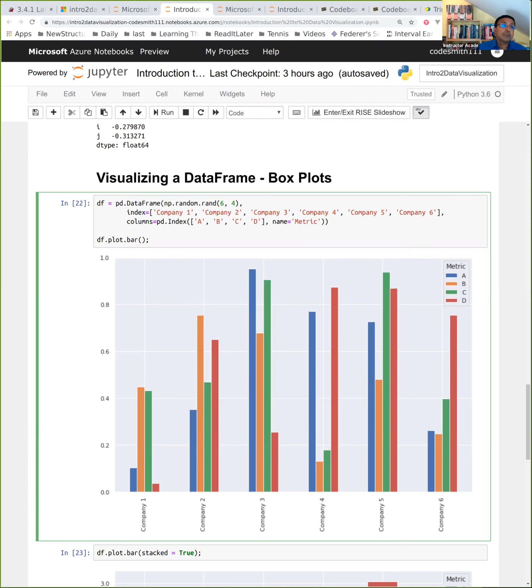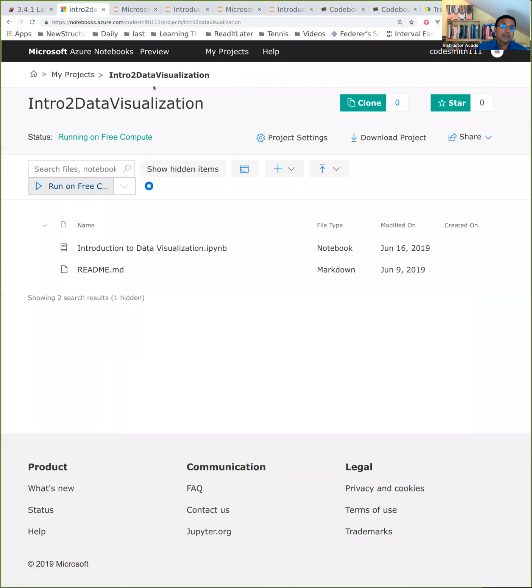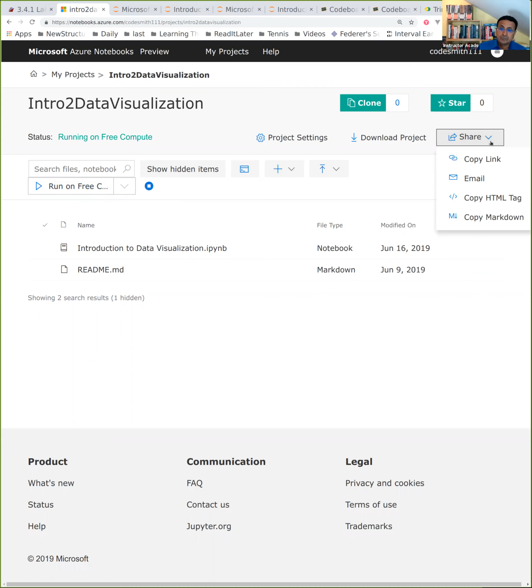So here's what you do. You do it in the notebook, you've cloned it, right? You've cloned my notebook. You do whatever work you want. And then there's an option to share here. So just copy the link and email me. Or I can create a submission form where you copy the link and put it on the website. I don't know. For now, just email me, right?